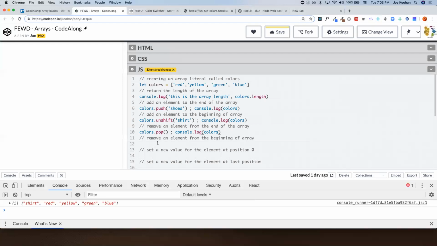Okay? How do we remove an element from the beginning of the array? I made the decision, man, I got all these colors. I can't afford this shirt anymore, so I'm going to say colors dot shift, console log colors. And now shirt should be magically removed from our array. Okay? So getting things into and out of the array is key because that's what the array is. It's a container that is meant to store things. In this instance, we're just storing shirts and colors, right?